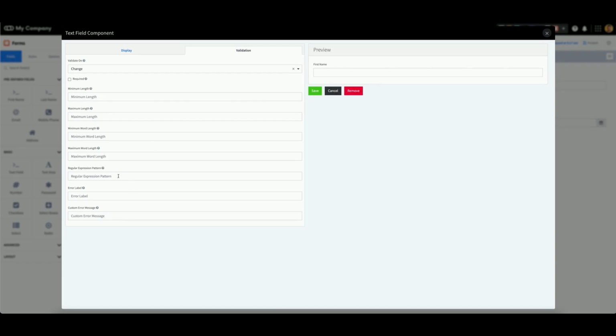Further below, there is Regular Expression Pattern. This is an advanced option that allows you to write in a regular expression that ensures that users enter the text within a predefined format. Be sure to look at the article below to learn more about regular expressions from an expert.